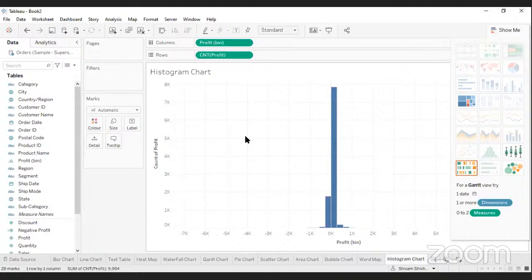So sum of the profit. So that's why you are not able to understand the difference between the histogram chart and the bar chart. Now I think you all understand the difference between the histogram chart and the bar chart. A bar chart is basically taking the measures as the sum. When you create a bar chart, it takes the measure values as sum.